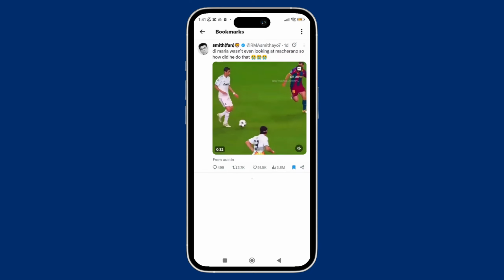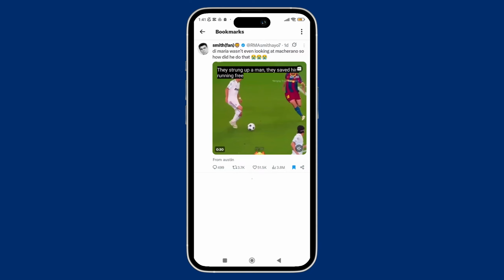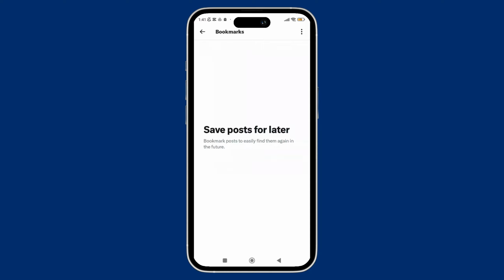And here, if you want to remove something, you just have to tap on the same bookmark icon again. And once you do that, it will be removed from your bookmark section. And that's it. That's how you can use your bookmarks option in the X app.